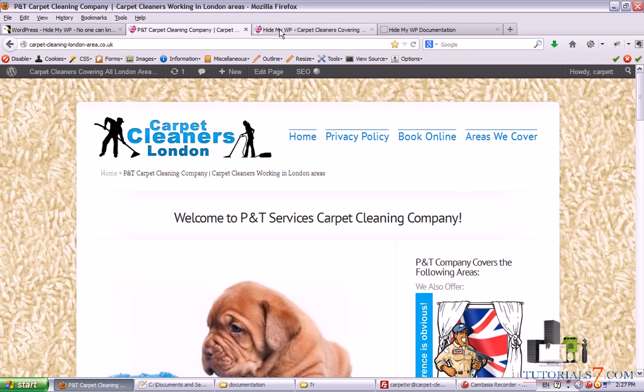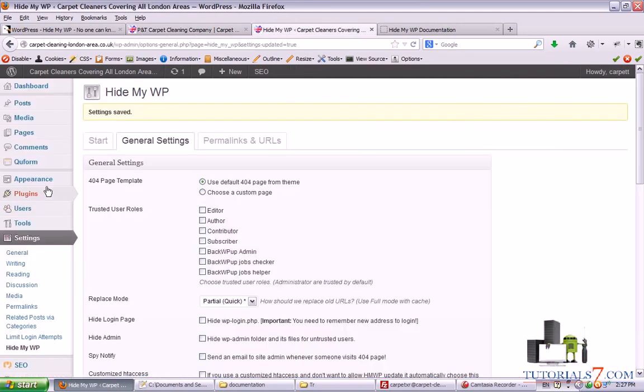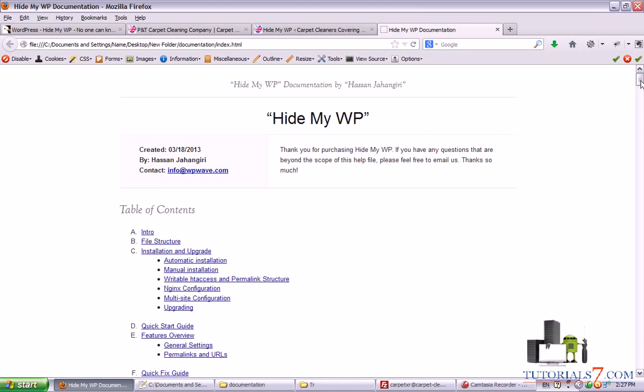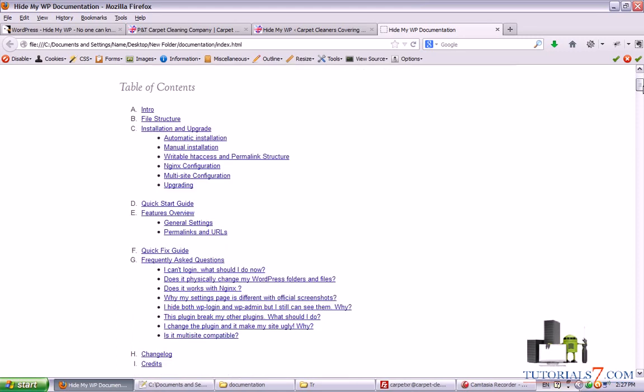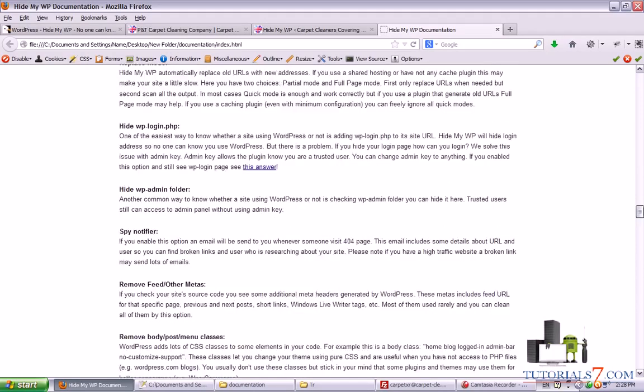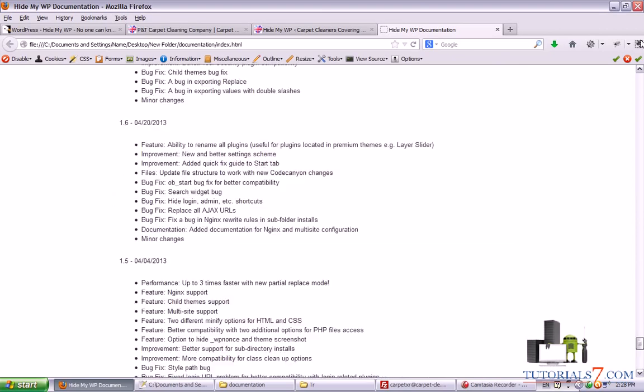Alright, so I will use it for this website, and we can see that under the settings there's a new submenu called Hide My WP, and here are the menus. Here we have Start, General Settings, and Permalinks and URLs settings. This plugin comes with very nice documentation, and I would highly suggest to read it very carefully, because this plugin is not an easy one, so you will need to know all the stuff which is described here.